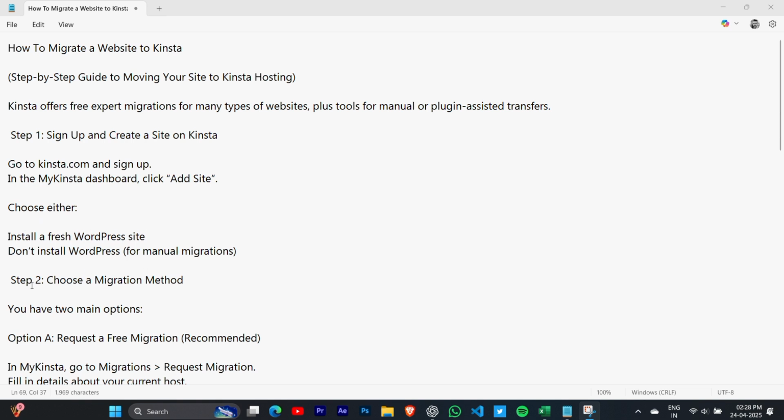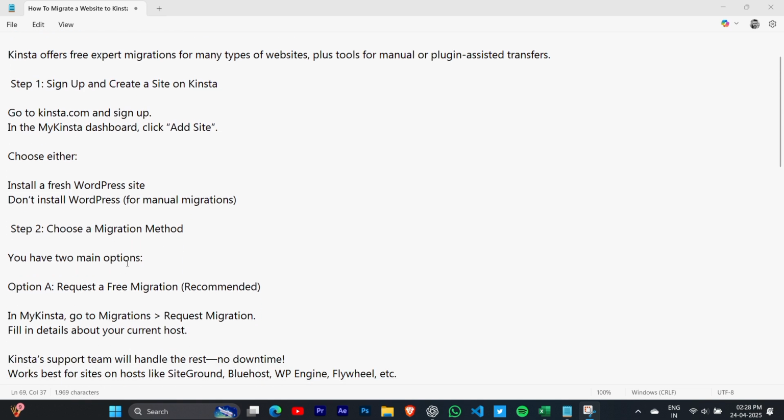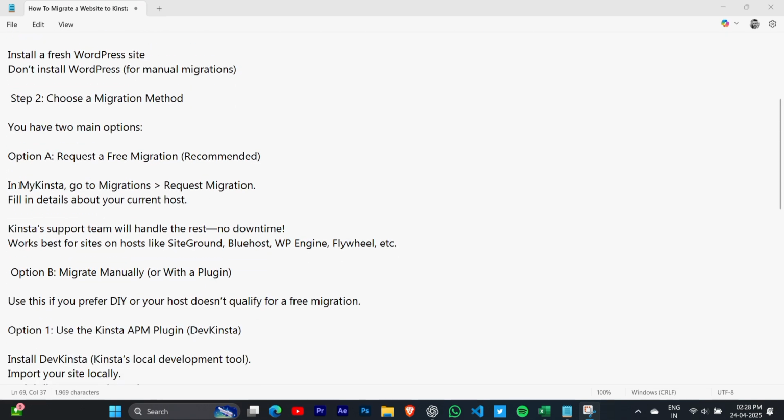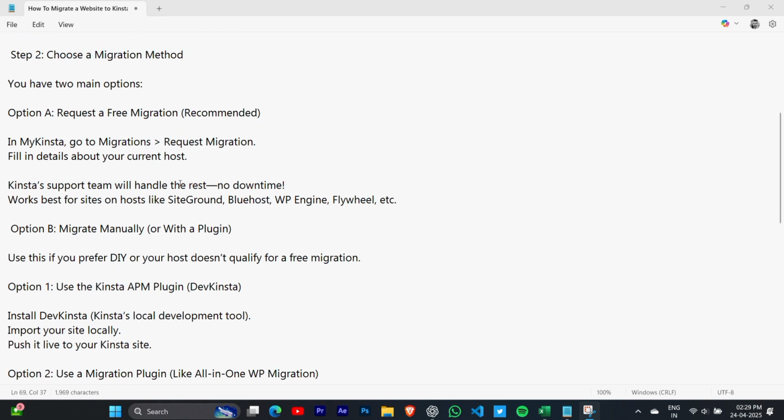You have two main options. Option A is request a free migration, recommended. In MyKinsta, go to Migrations, then Request migration. Fill in the details about your current host. Kinsta's support team will handle the rest. No downtime, and it works best for sites on hosts like SiteGround, Bluehost, WP Engine or Flywheel, etc.